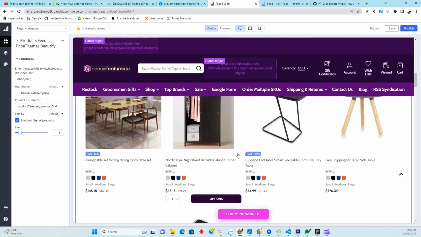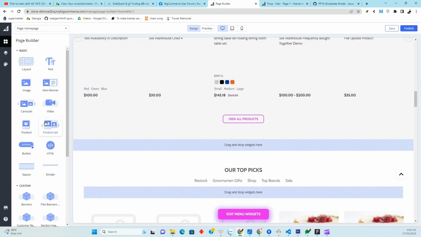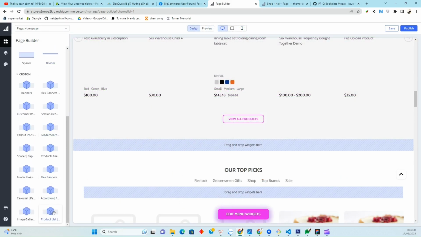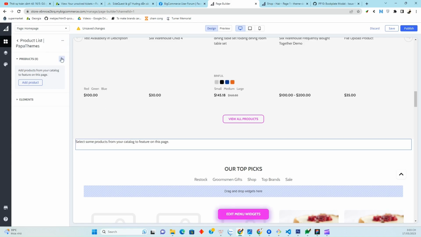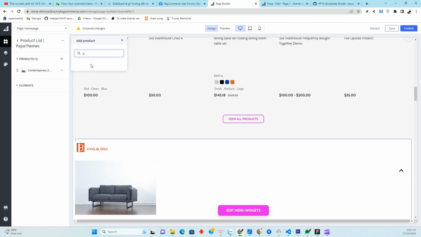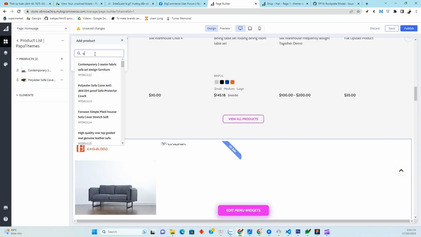If you want to choose and select specific products for your list to display on the homepage, PapaTheme provides you another solution, which is the Product List widget. You can also find it in Custom widget and drop the widget on the corresponding position. Click Add Product and select the products you want to display.